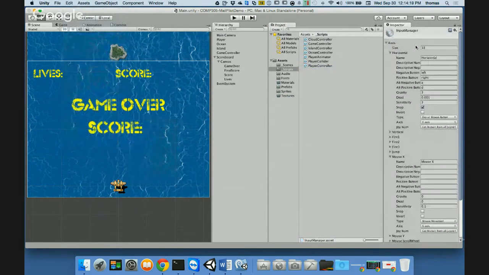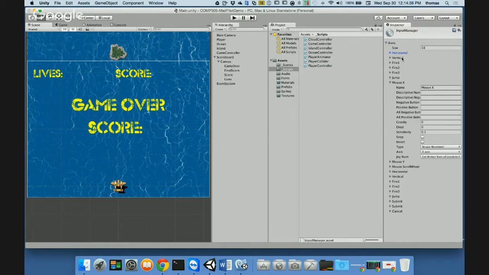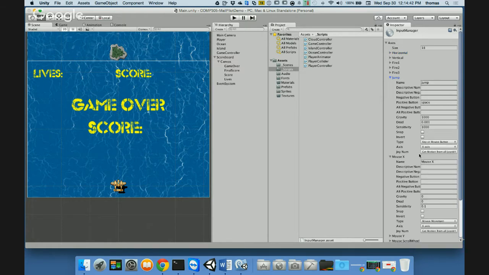On the right, it's going to show me an axis that looks like this. You can expand it to show, here's my horizontal axis, and here are the keys that are associated: my negative button, my positive button, my alt negative button, A and D, and my gravity, and there are some other options here. You can see that there are other ones: horizontal, vertical, there's a jump, and everything else. All of them are listed here.